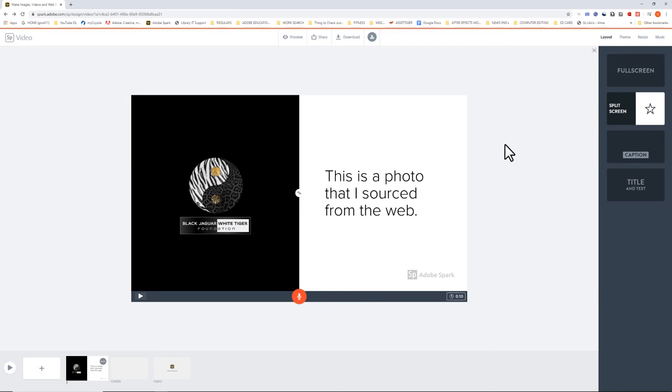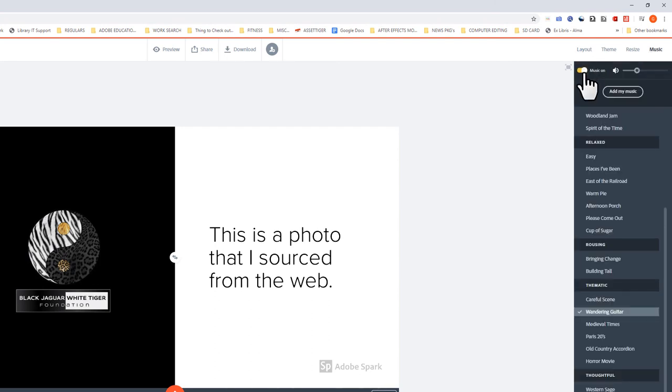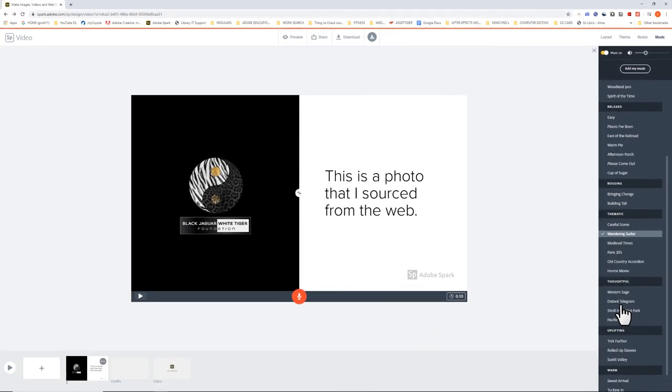You notice that you heard music. To find out where that came from, just come up here to these tabs up in the top right corner, select music, and you can turn the music on or off, or adjust the volume here. You could also add your own music or pick from any of these themes that come with Adobe Spark. And that's it for adding still images or pictures to your Adobe Spark project.